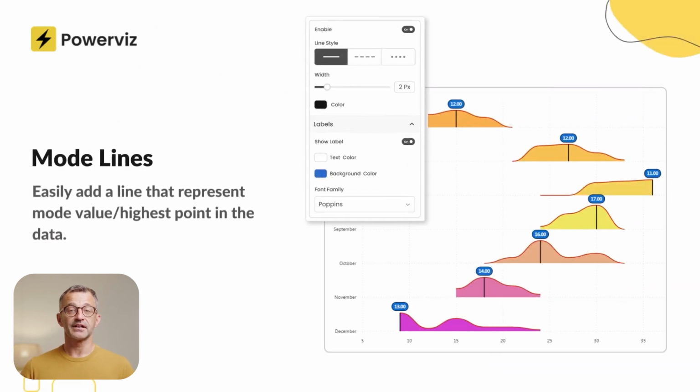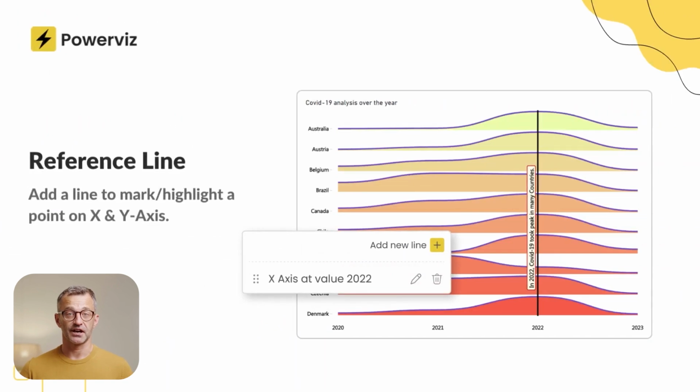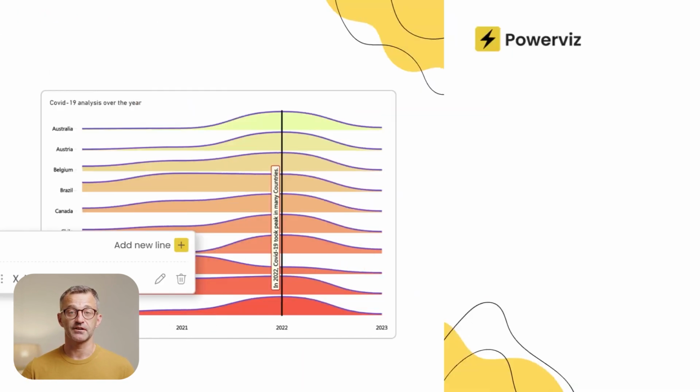Highlight the highest point in each ridge using the mode line feature. Add reference lines on the X or Y axis to guide your analysis or draw attention to key data points.